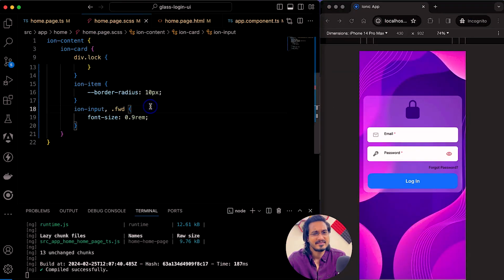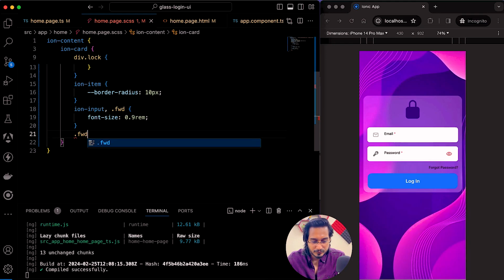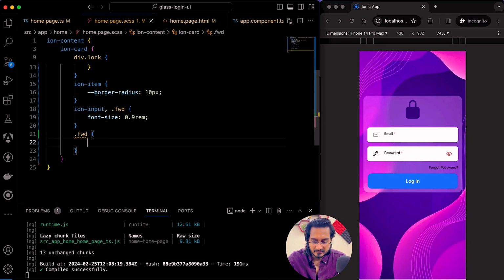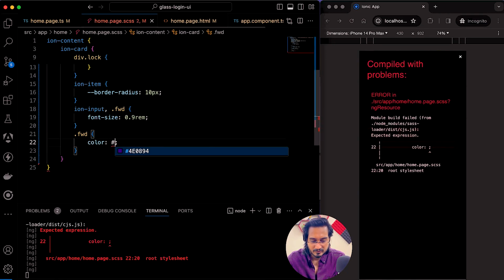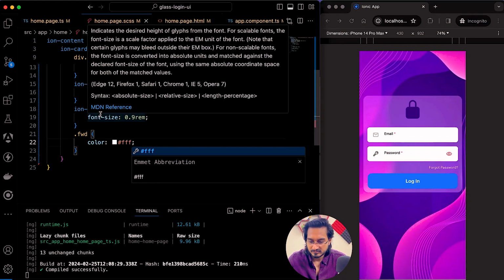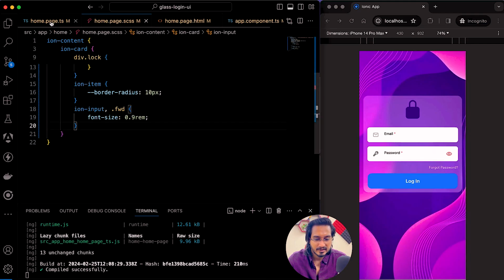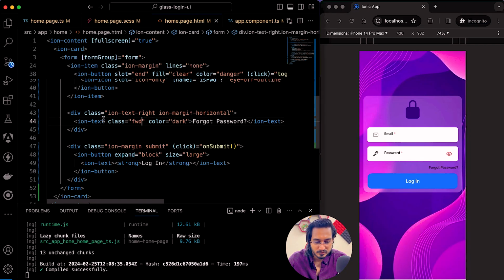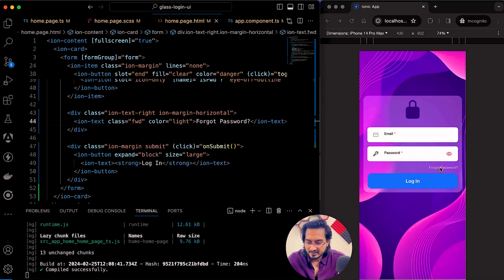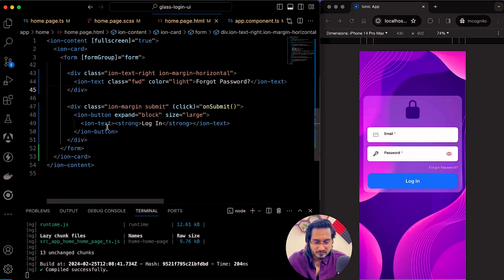Great. Font size is done. And I need to change the color also. What I'm going to do here is, for this fwd class, let me pass color to be white. Will that be good? Yeah, I think so. It's looking fine. Or in fact, if you don't want that, I think light color will also be fine. So for this ion, okay, dark color, instead of dark I'll pass the light color. I think that will be better. Yeah, light color is fine to work with. So I'll keep it that way. That's great. This is also done.